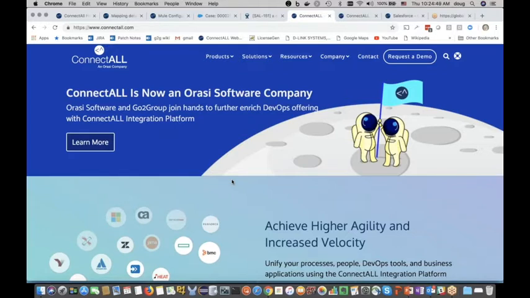Thank you, Doug. There's another question here. You showed us how to configure ConnectALL to integrate Jira and Salesforce. Is there any need to do something like setup and configuration on Jira or Salesforce?